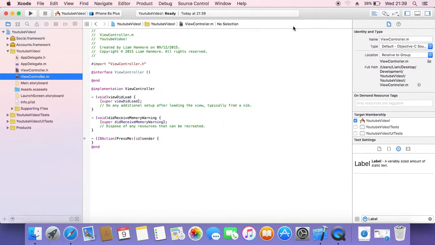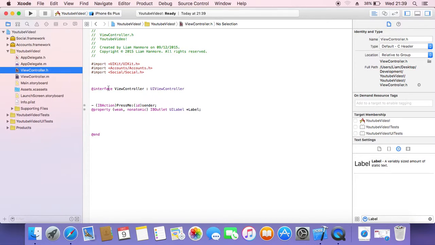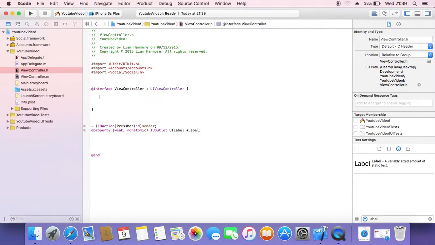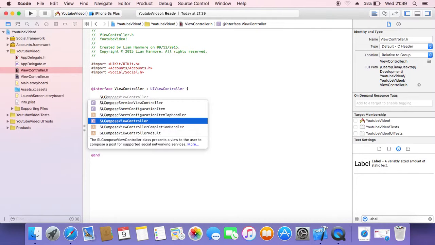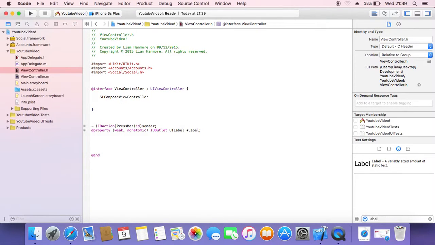Then we're going to have to go back to our view controller.h again, and we're going to have to write a little bit of code in there, but this shouldn't be that hard to do. So we need to create our brackets, and then we need to type out SL compose view controller, and then we're going to have to give this a name. So I'm just simply going to name mine SL composer, and then we need to create our bracket to end that there.